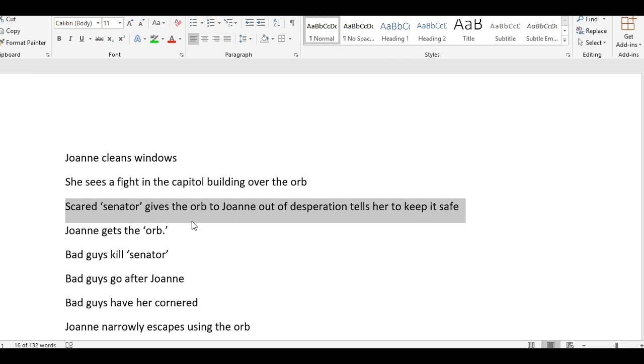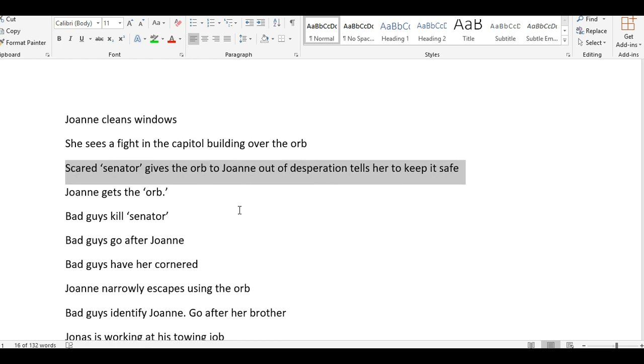Everything has changed. Now, Joanne, she didn't have a problem when she started the story. Now she's got a big problem. And the idea is we're just going to make that problem bigger and bigger and bigger. So she has the orb.